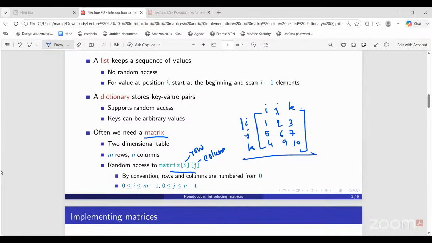First I, row. That means this is the row. Correct. Yes, 2. Once the row is selected, next find the column index j. So this is the column. So this is the value. This is how you do random access using row and column index.